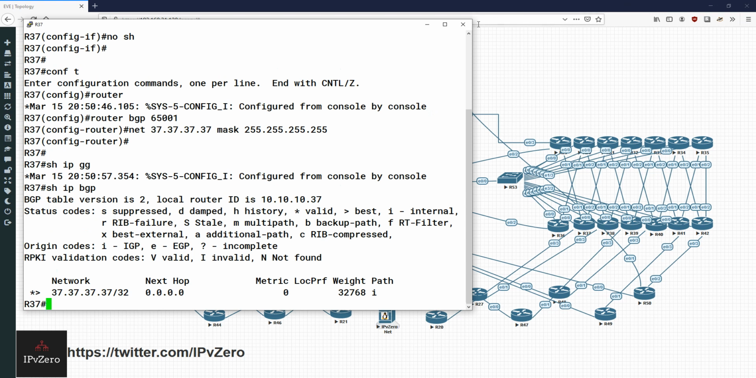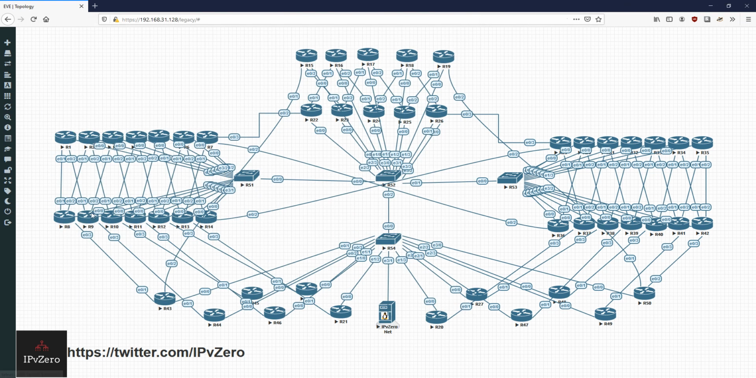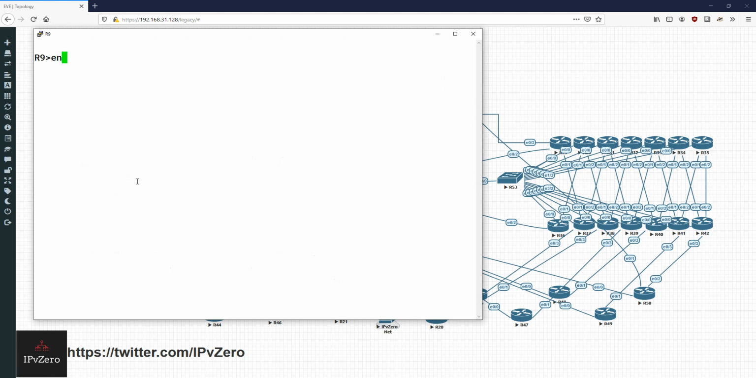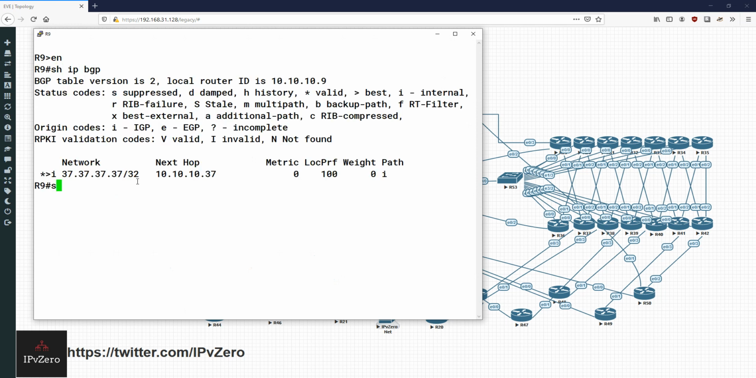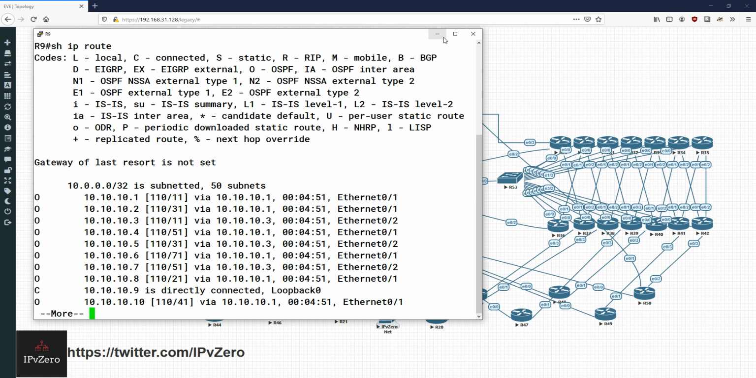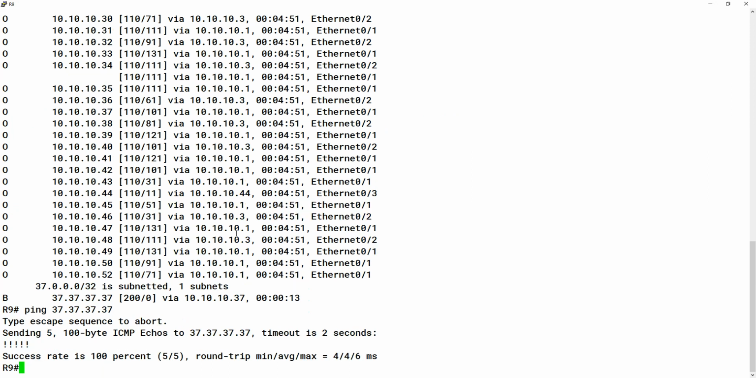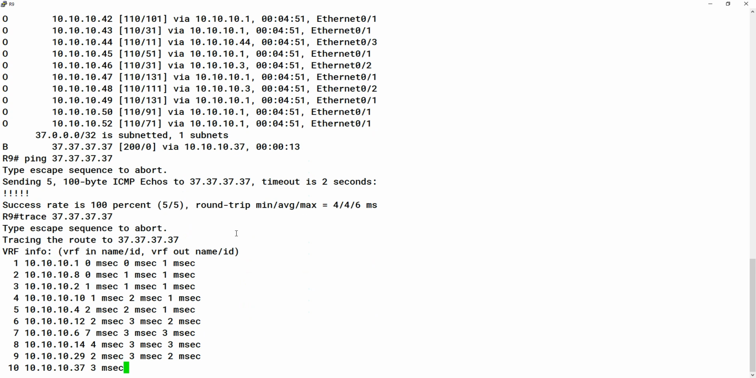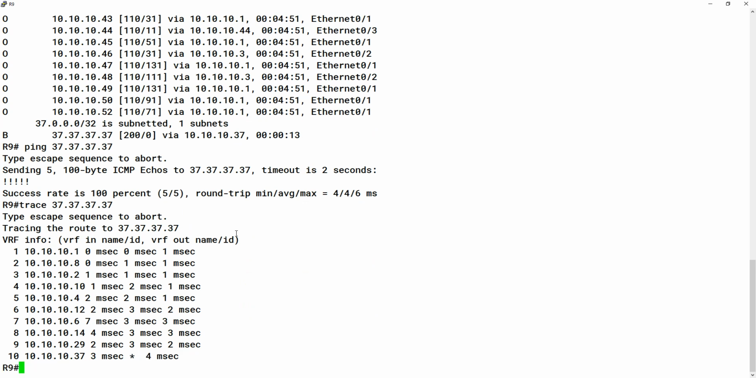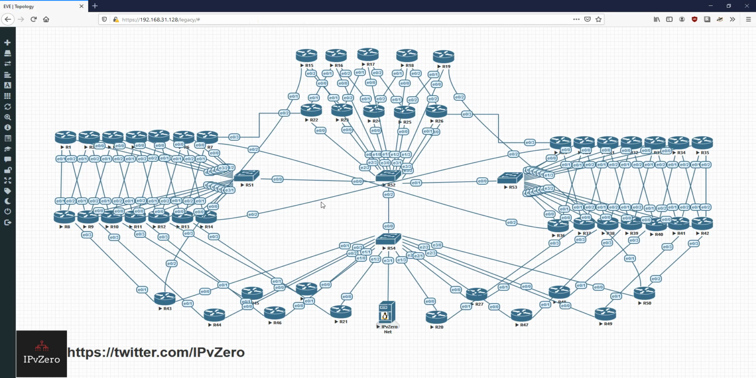Okay, so that's advertised. Let's grab a router, maybe router 9 over here, and see if it now sees it. Yep, so show ip route, and there's our BGP route down there. If we ping it, 37.37.37.37, there we are. And if we trace to it, there we go.